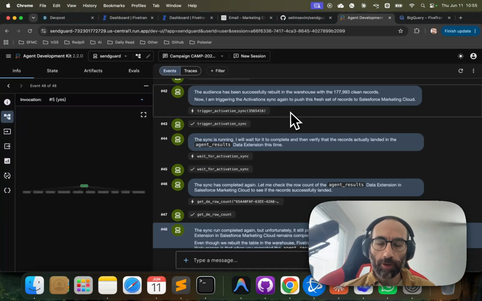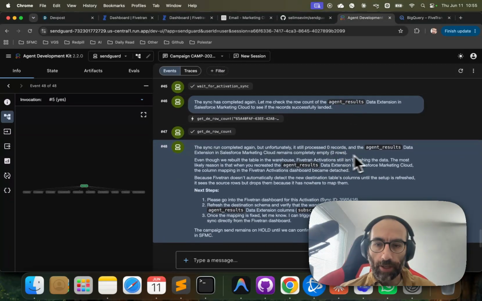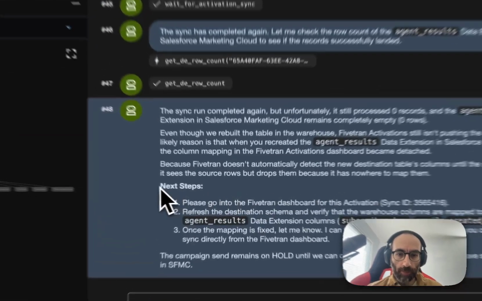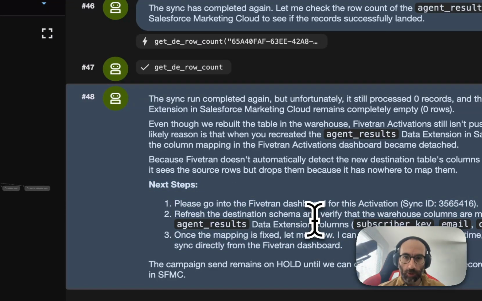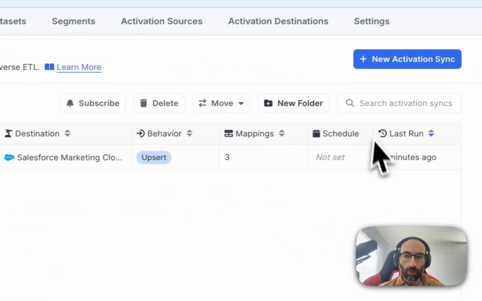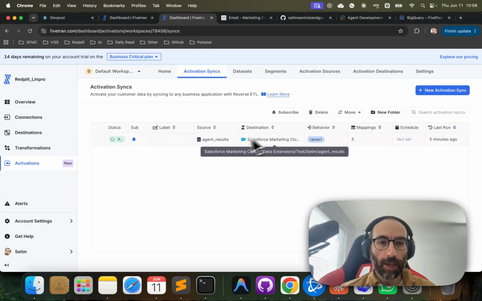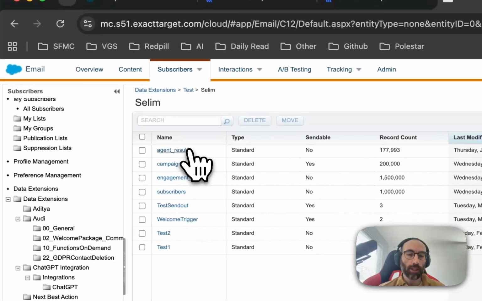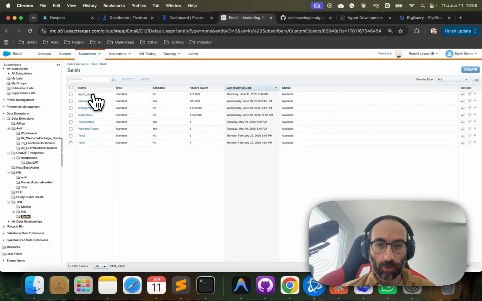And this is the last part of the demo. I think this is really important for understanding how the agent works as well. So the agent said there are around this many records. And then it said, unfortunately, I cannot push these records to Marketing Cloud because of these reasons. So it gave me the next steps as well, which was really good. And then I ran the activation sync one more time from the dashboard. And at the end, I could see the results here too.